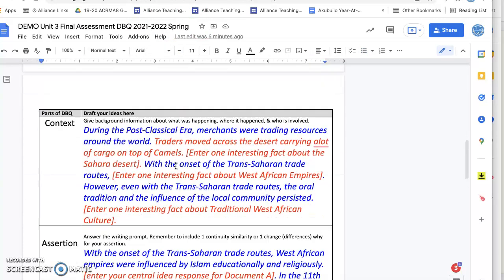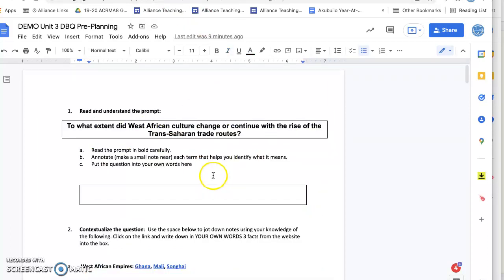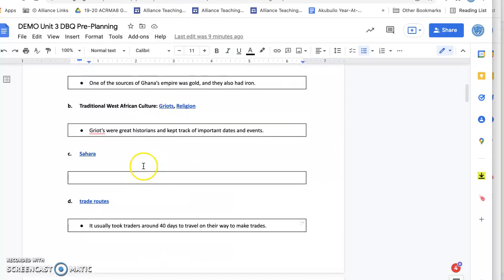Now, when you get down here, you'll notice that there's writing in blue. That's already the text that I put. You don't have to change that. If you want to, it's up to you, but that's your starter. All right, the words in red are the ones where you're going to enter and put your own information. Okay? So, for example, right here, it says, enter one interesting fact about the Sahara Desert or the trade routes. All you got to do is go back to your document, and then you can copy and paste your information.